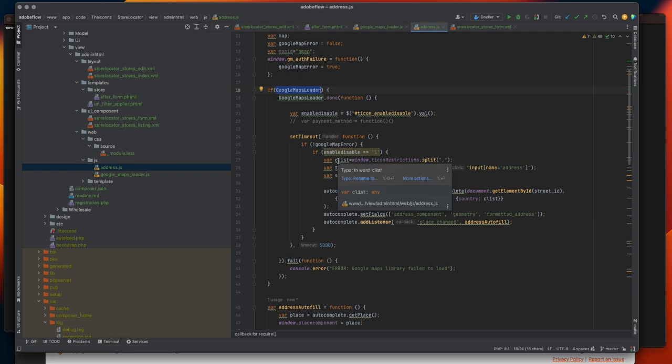If you look at address.js file, you can see some validation happen before the autocomplete function execution.